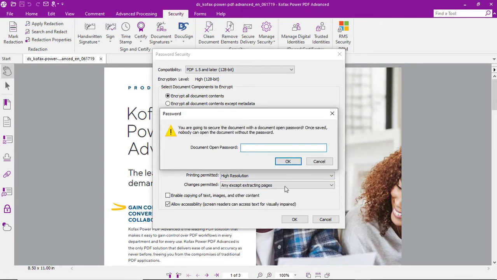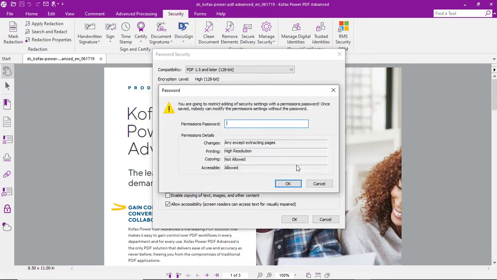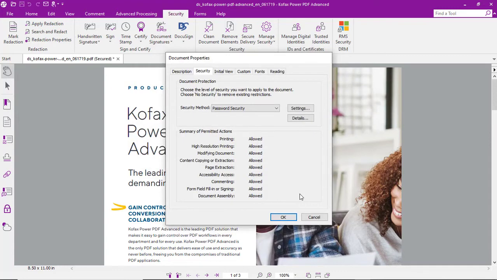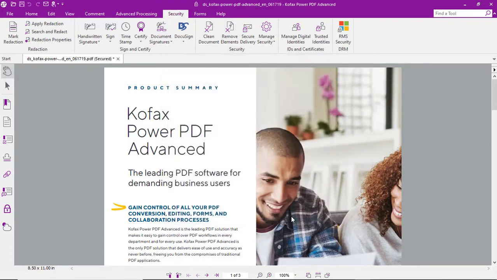So we'll select OK, and it'll ask us to confirm that Document Open password and also the Permissions password. And as you can see, the security settings will only take effect once it's been saved. Also notice that the document title is now listed as secured. So there you go. It's just that easy.